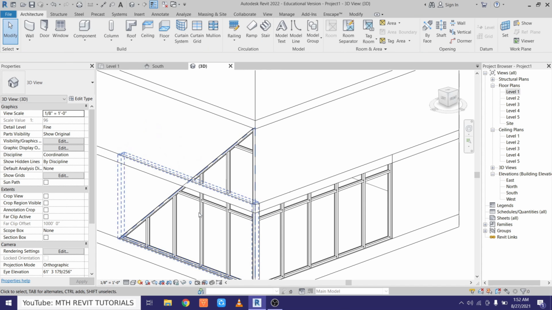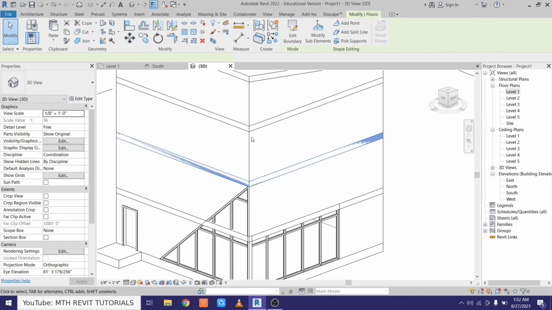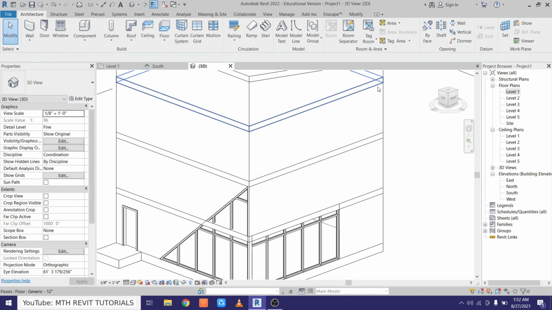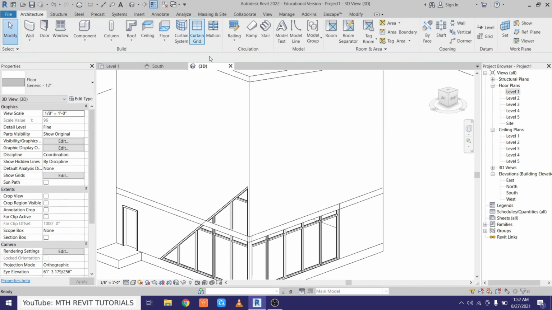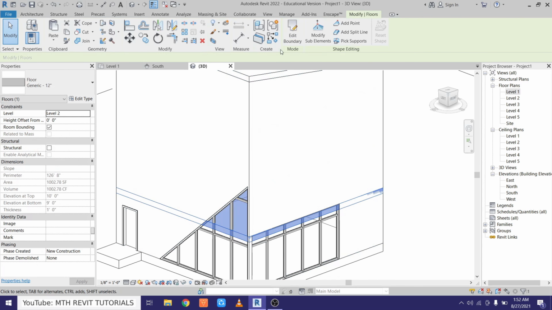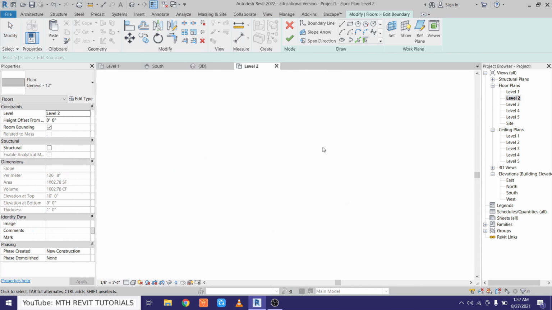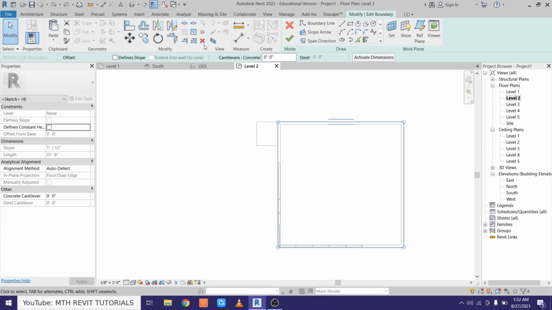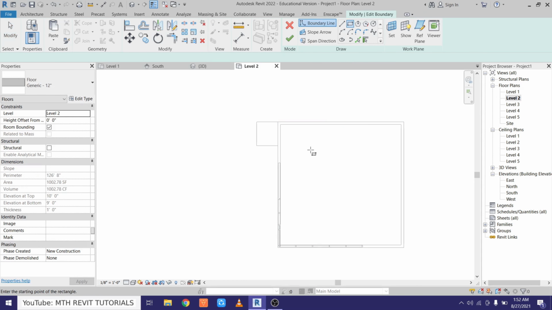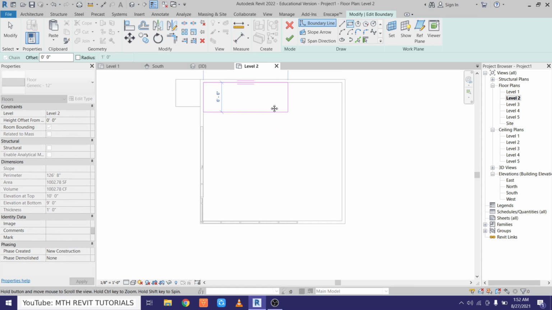Okay, let's edit the floor here. Let's quickly delete these floors, and we want to edit this one. Edit boundary, go to level 2, and we'll just delete the rectangle and draw a new one inside these walls.